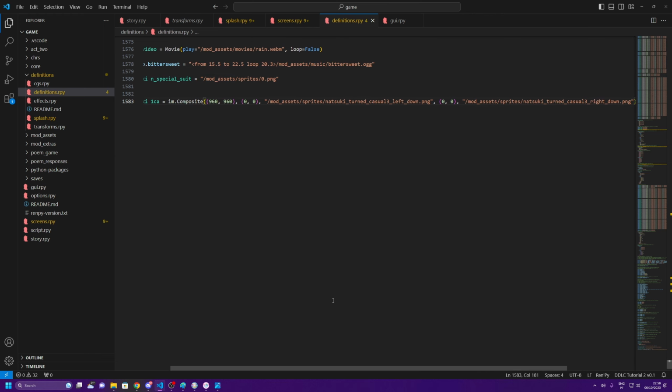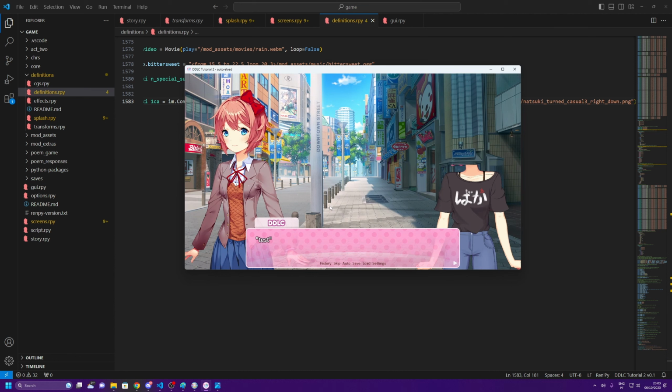So you'll probably mix 2 images if you have a full body and then use a separate head. For example, you'll have 2 images. This is just something that you might use, you might not use. It's something that the original DDLC used, so that's why I wanted to point it out. So now we know how to add pretty much every kind of asset to the game.